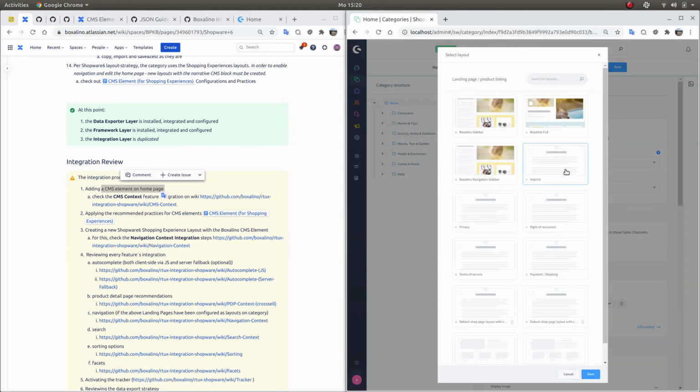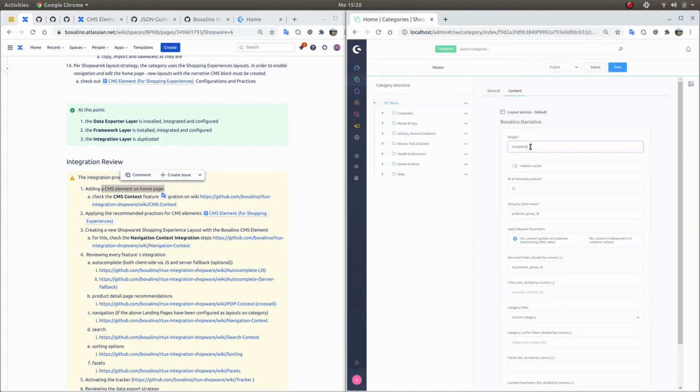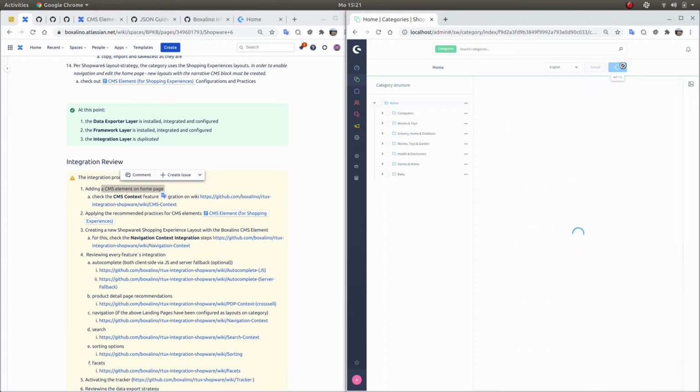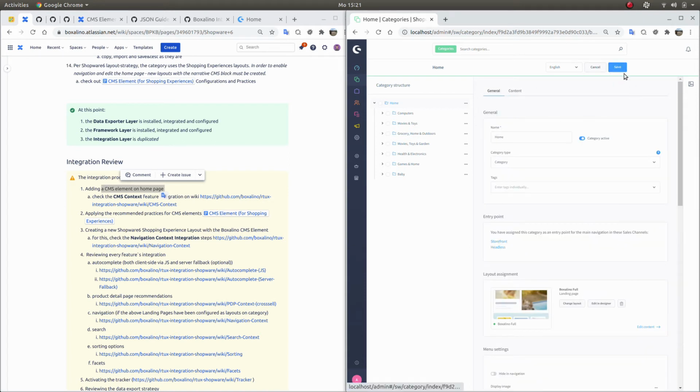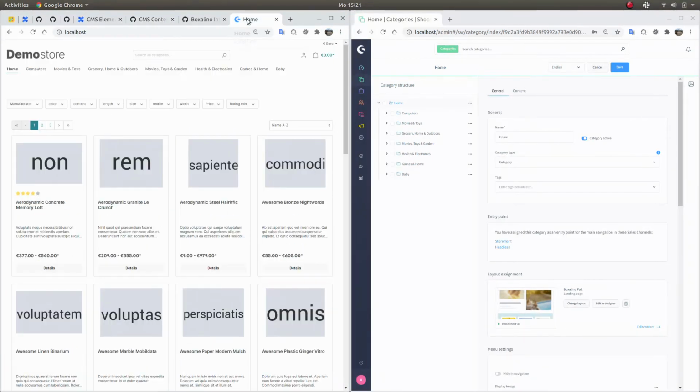We will change the layout to Boxalino full, and then we're going to edit the content. Instead of navigation, we're going to set home, 10 products, independent content, and the filter is going to be used, the one for the sales channel category navigation. And we are going to save the category as well. So let's check our home page.